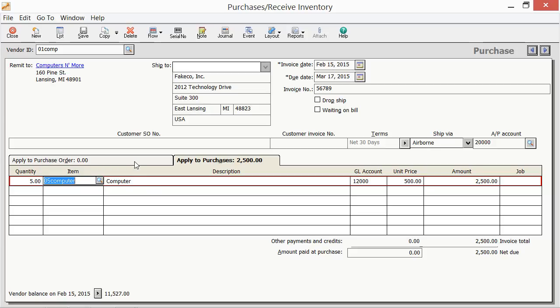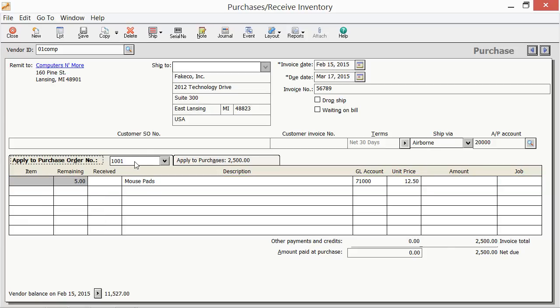You would select the Apply to Purchase Order tab to receive items against open purchase orders. This tab will automatically appear when you select vendors that have one or more open purchase orders. The first thing you do here is select which purchase order to receive against by using the drop-down that appears after the Apply to Purchase Order Number label to select a purchase order from the drop-down list. All open purchase orders for the selected vendor are listed.